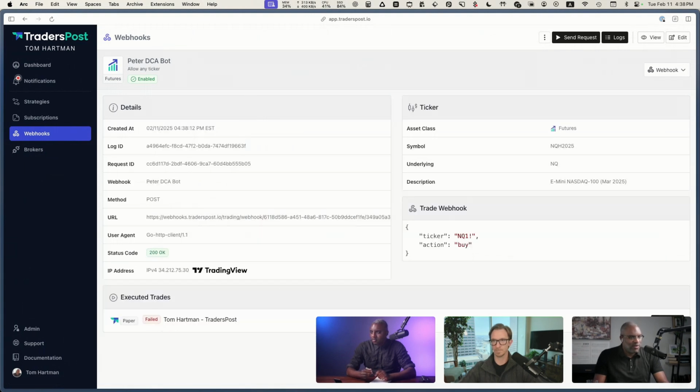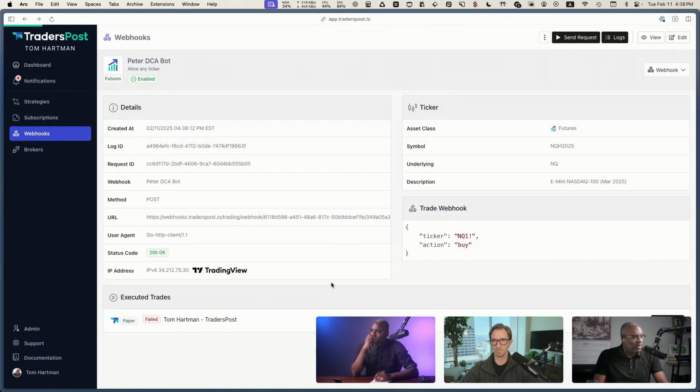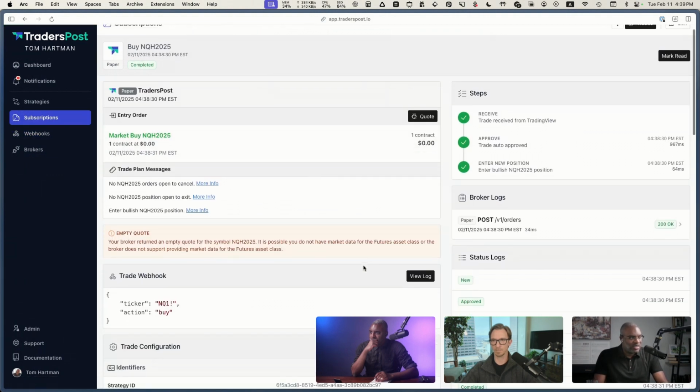All right. Why did the trade fail? The trade failed because the asset class of the symbol is not supported in my strategy. Okay, that was the problem we had before. Here, it got completed. So here, I'm seeing for the webhook the details of the actual signal. So this is what was actually sent in, and some details of the conditions under which it was sent in. Here, we click on View Trade to actually see the trade.